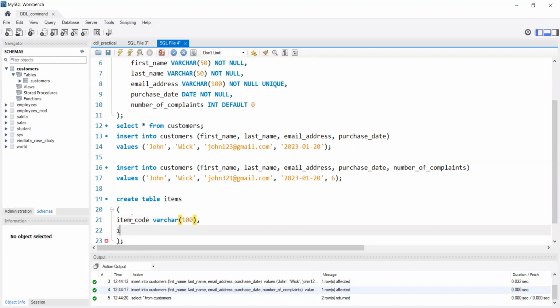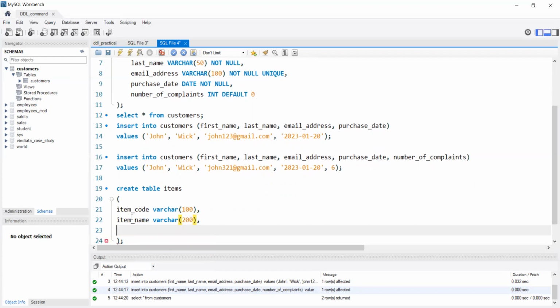Then the item name, which is also going to be a varchar, and let's say it will be around 200. Then we have a unit price, like for each item, what's the cost? Unit price of each item. So it is going to be of type numeric, and we have learned about this.